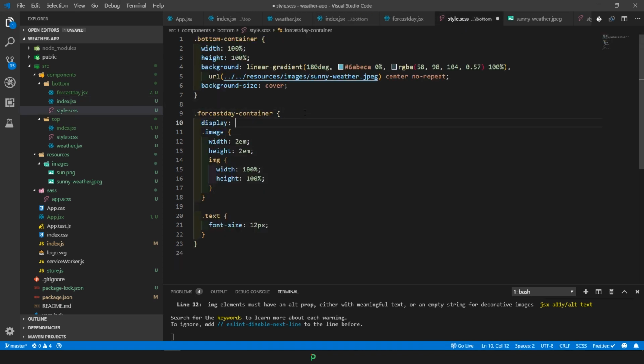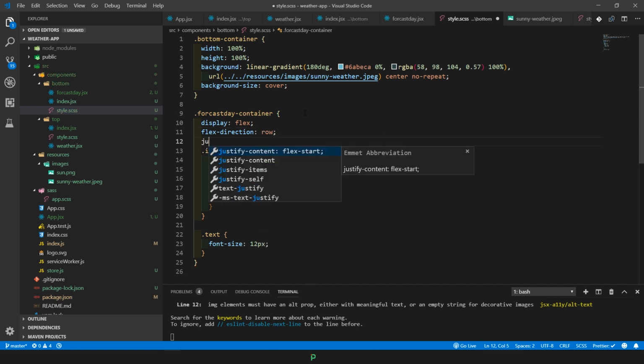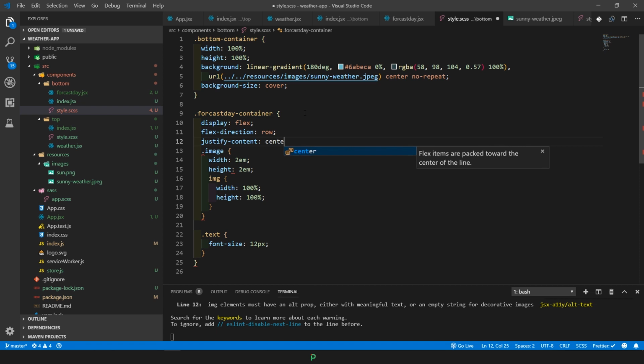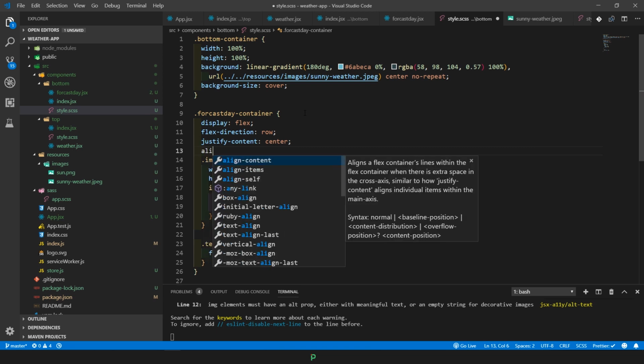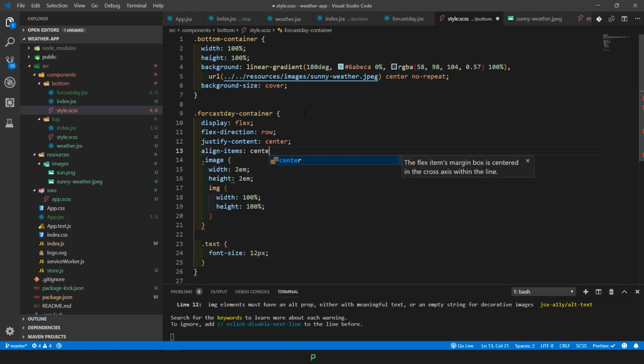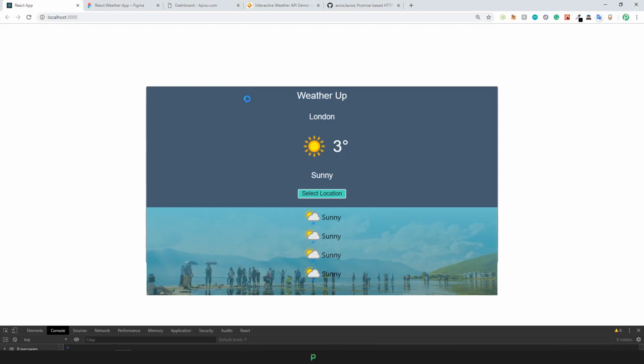So I'm gonna put a display flex for the actual container, the main container, the forecast date container. I'm gonna use flexbox. It's a great way for dealing with your elements. I'm gonna do flex direction. I'm gonna keep them actually in row. For a reason, I'm gonna put justify content in center. And I'm gonna put also the align items. I'm gonna align them vertically and horizontally. So align items center. It's gonna do the job perfectly, hopefully.